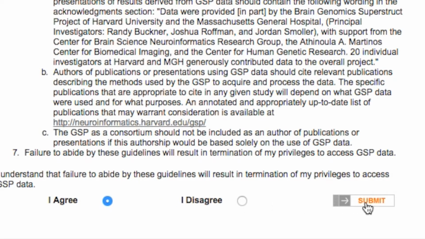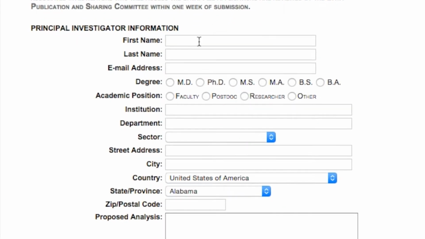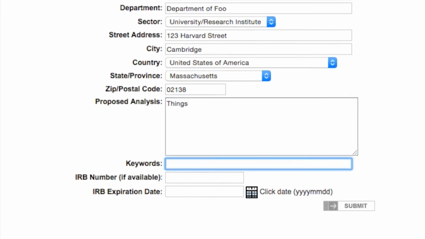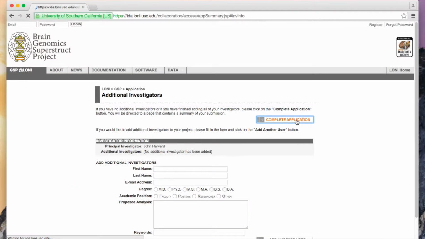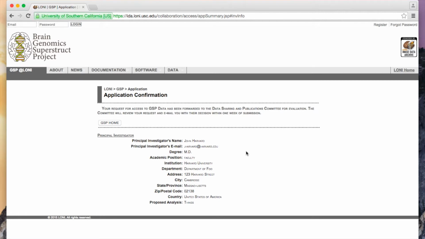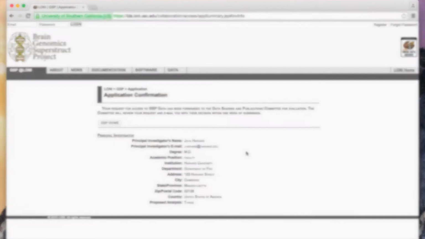You must sign and return the application via mail or fax to the Harvard Neuroinformatics Research Group. Fill out your account details and complete the access request form. Once your request has been approved, you will receive two emails, one to set your LONI account password and another containing a link to the GSP image data archive.